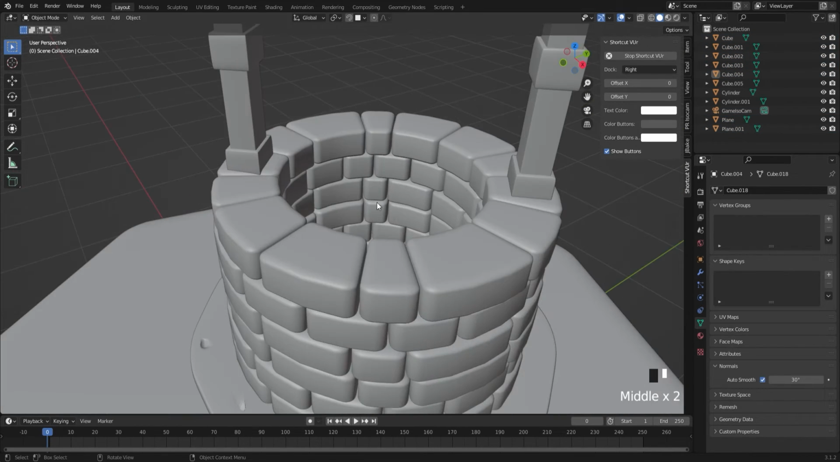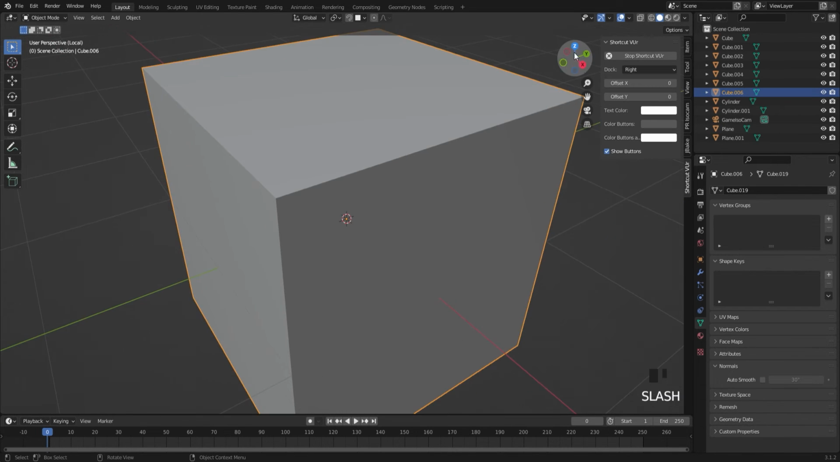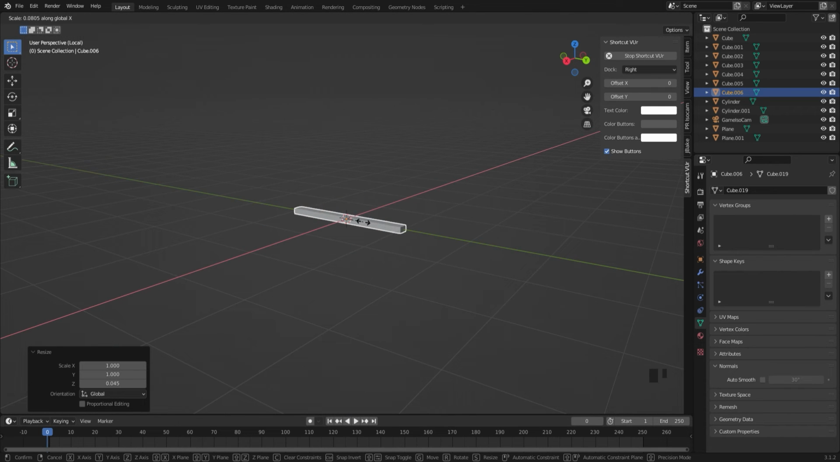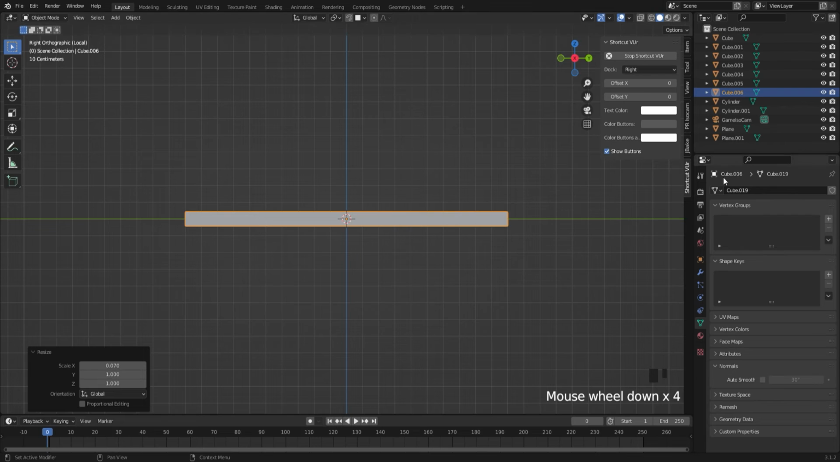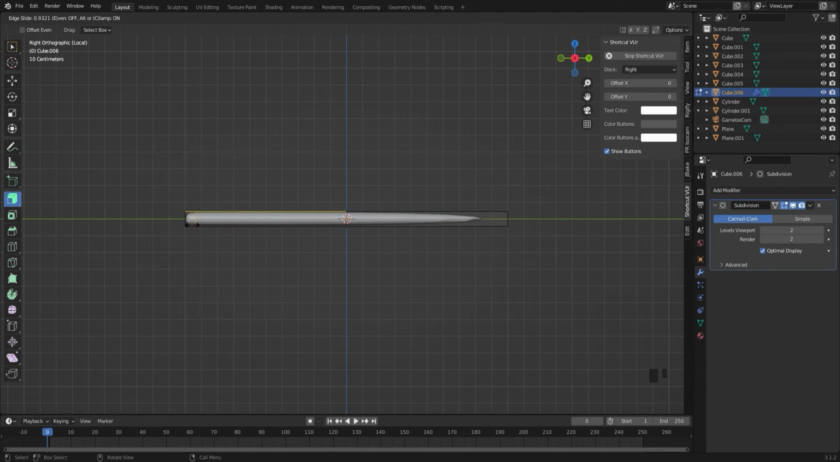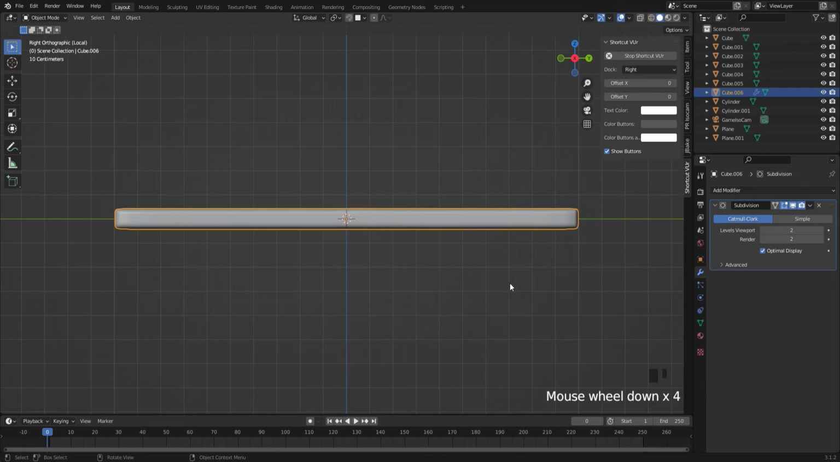Now for the central piece of the well, Shift A to add a cube and slash to isolate it. Use S to make it a bar shape and go to front view. Add a subdivision modifier and then Tab to edit mode. Ctrl R to add some loops and keep the bar shape. Shade smooth and apply the modifier.